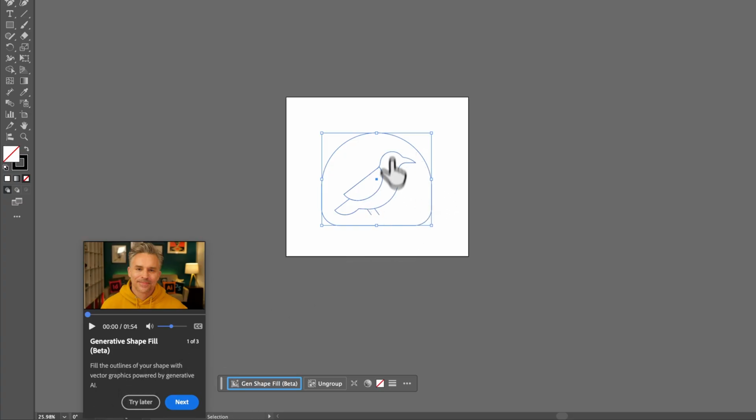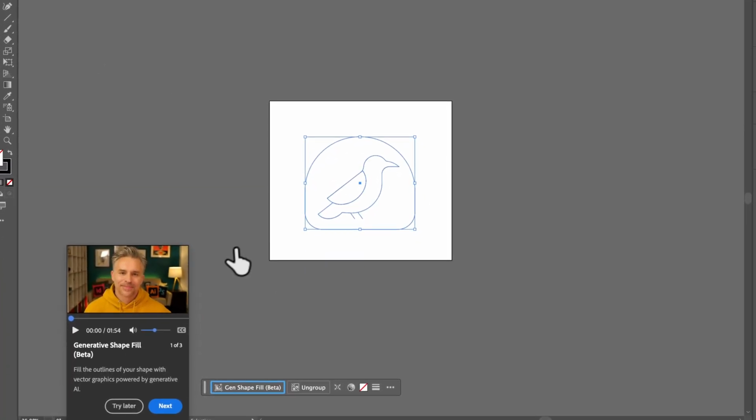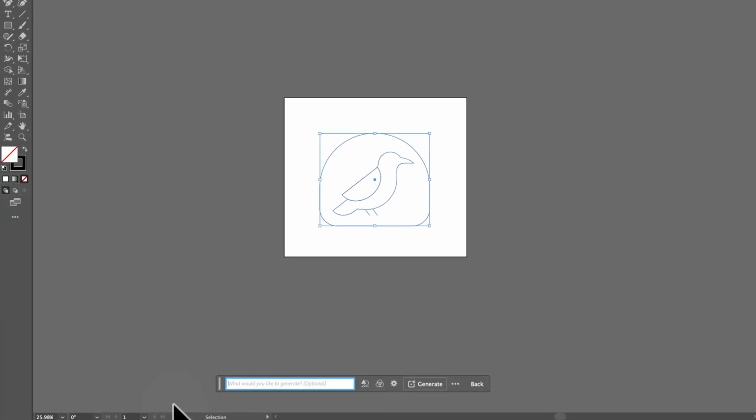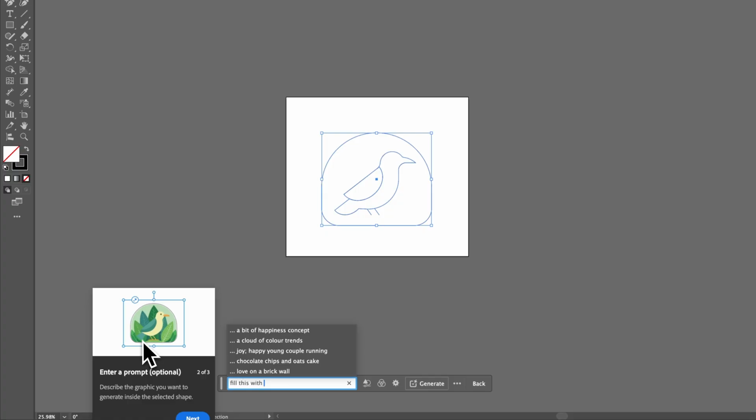So we have this illustration, this outline, selected with the selection tool. If you don't, make sure you do that. Then you click on next. And this is where you can type exactly what you want. So this is filled with leaves. Fill this with summer leaves. That's the original. We could do fill this with flowers. And let's see what will come up.